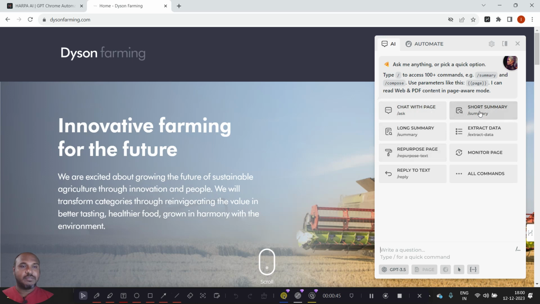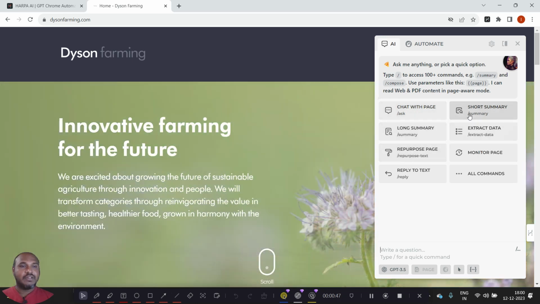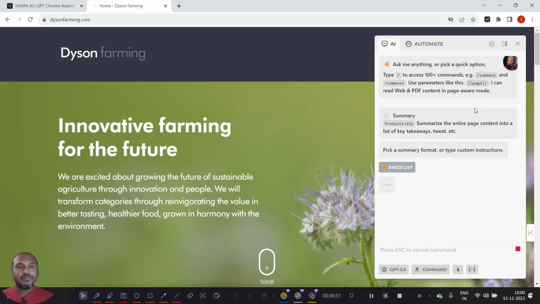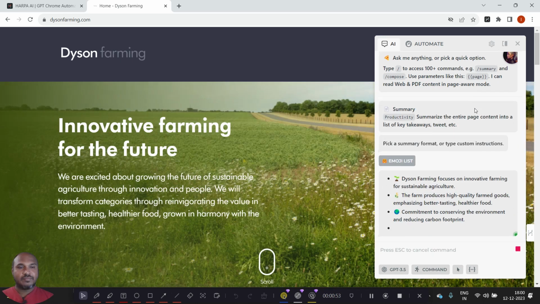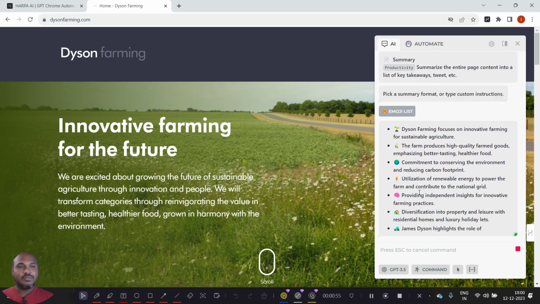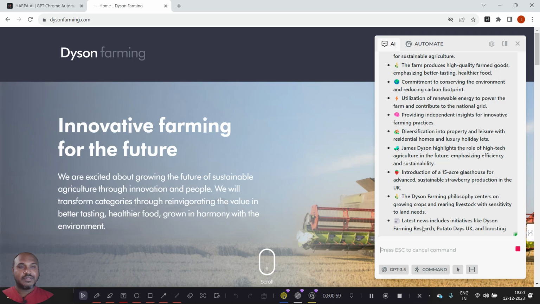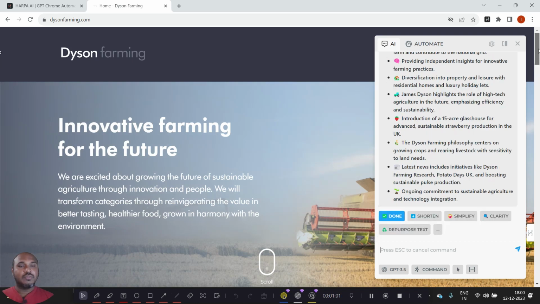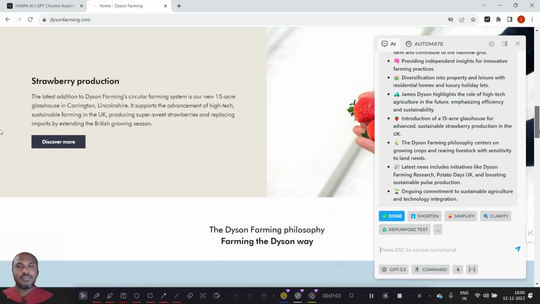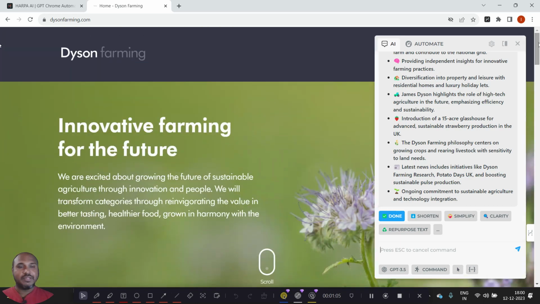Now there is a chat with page, short summary, long summary. I want a short summary, so I will click on short summary. And look, in a very beautiful way it has given you a summary. Okay, so no need to explore the whole website. If you want a summary, you can just get the summary from here.